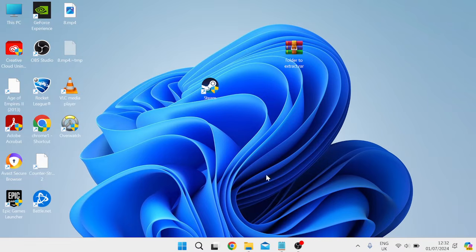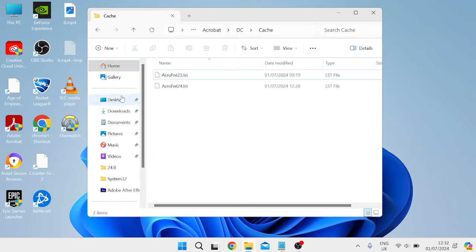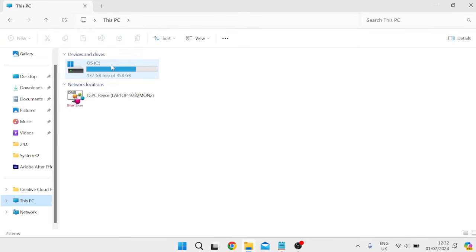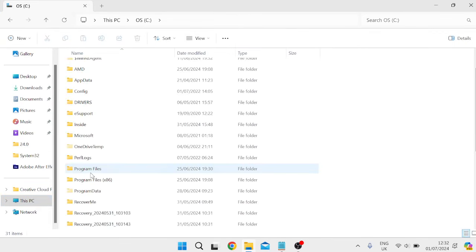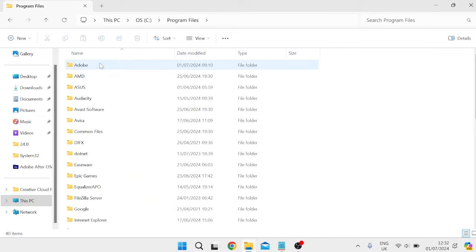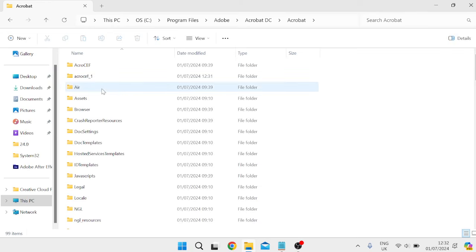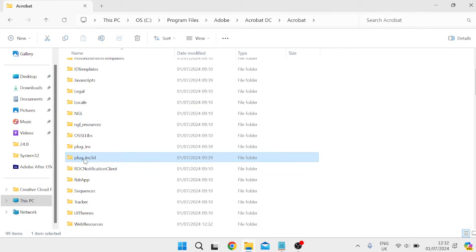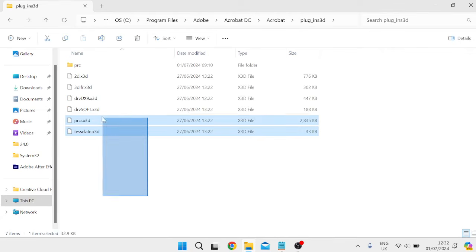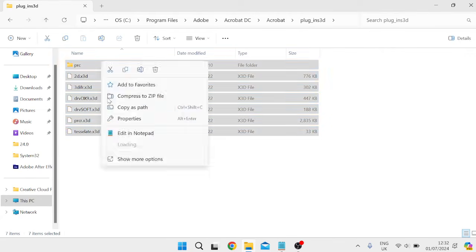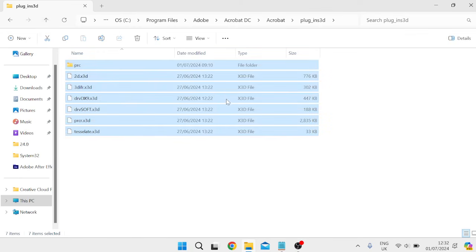And the next thing we need to do is head over to our File Explorer, and we need to come over to our PC and inside of the C drive, then head over to Program Files folder, inside of Adobe, inside of Acrobat DC, come inside of this Acrobat folder, and then scroll down to find this folder here that's labeled plug_ins3d, and you need to come inside of here, and we're just going to select everything from this list, and we're going to right click and select the trash icon to delete it.